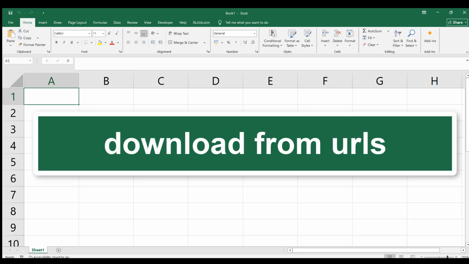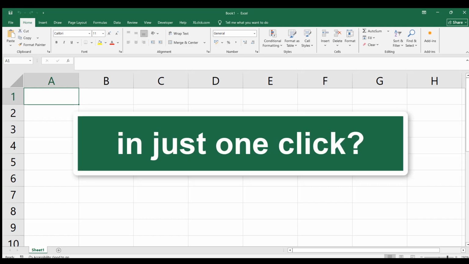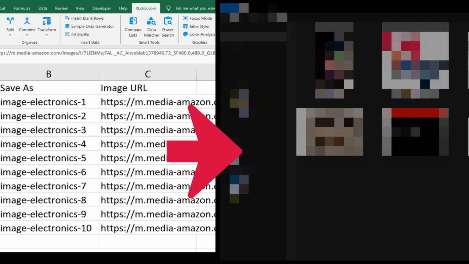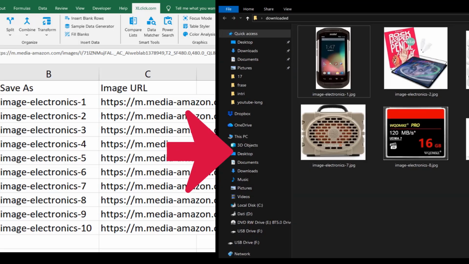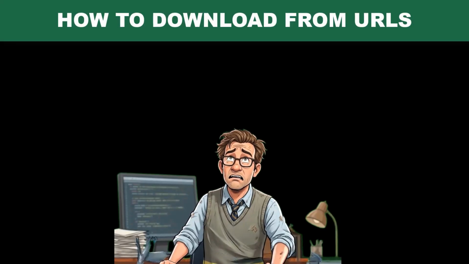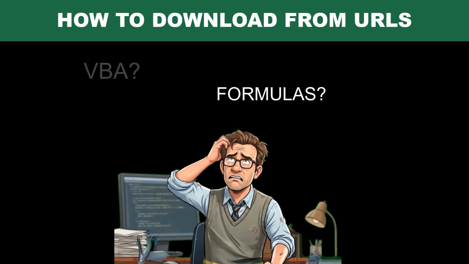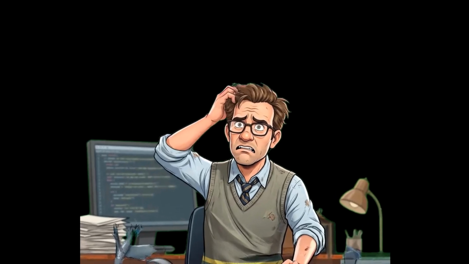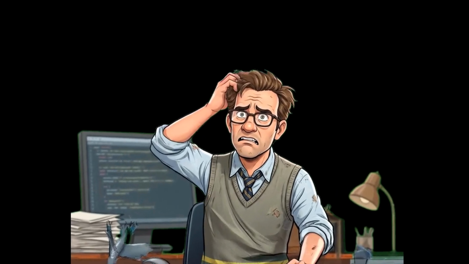Can you download from URLs in just one click? Transform your data from this to this. How would you handle it? Complex formulas, messy VBA code, or spending ages prompting ChatGPT? There's a faster way, and it only takes one click.